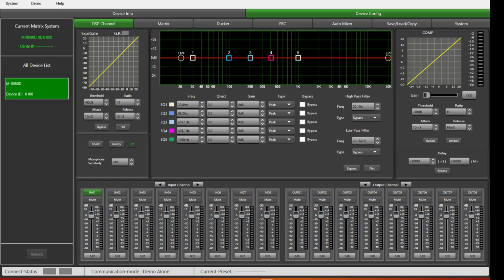This concludes our walkthrough of the DSP channel tab in the M-8080D software. Understanding these controls is essential for achieving precise audio configuration across your system.